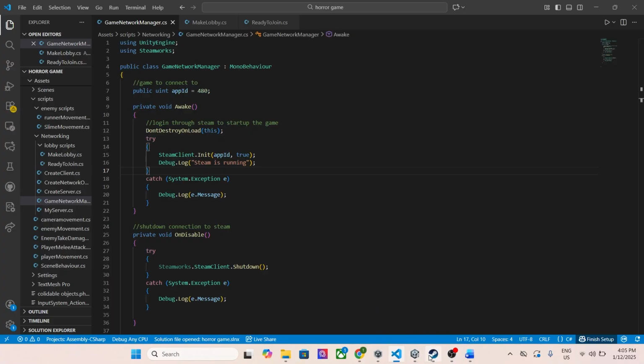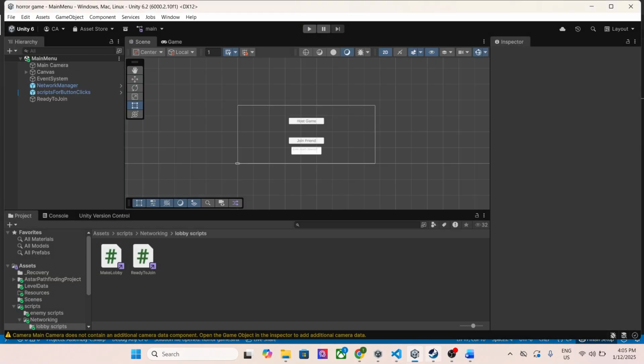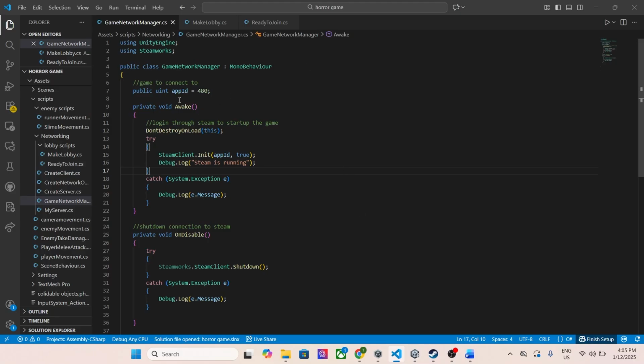So if we go back, let me pause this quickly. If we go back to our Unity, basically you need to make an app ID. This just shows you what game you are connecting to, right? Because there's millions of games on Steam, and this is what the app ID does. So 480 is the free Space War game on Steam. If you haven't uploaded a game, just use 480 because that's the free one. But if you have your own game, you can find it and use the app ID.